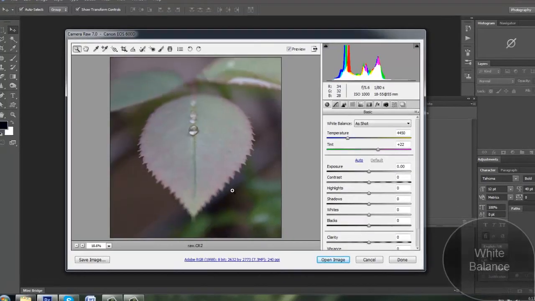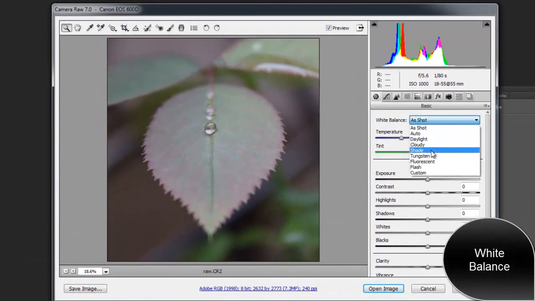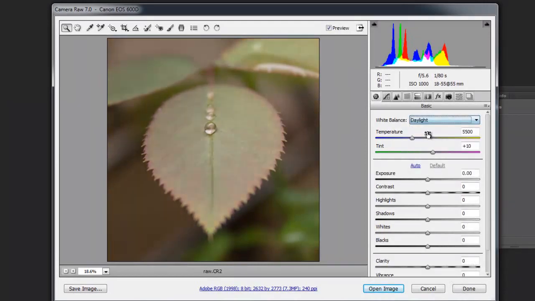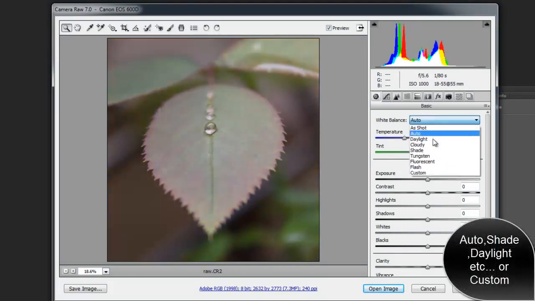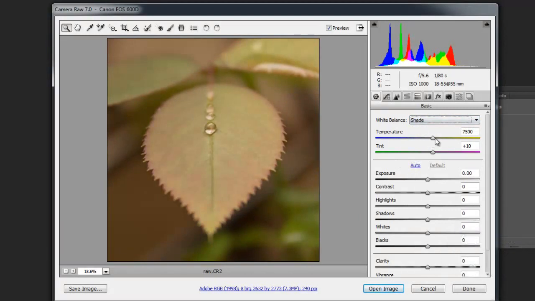Now come to the options, which are as under. Firstly, white balance. Unlike JPEG, you have to set white balance during post-processing only. We have some presets like auto, shade, daylight, etc. To have some different white balance settings, set a custom one by temperature and tint.